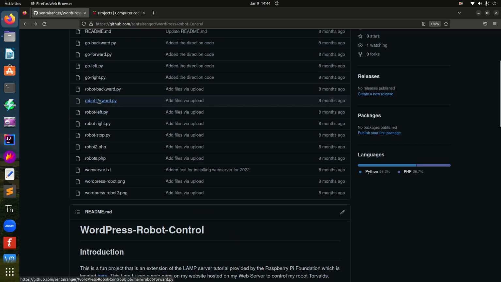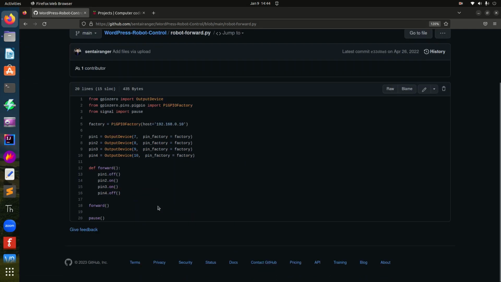So we have, for example, robot forward. So we have the libraries here. We import OutputDevice, then we import PiGPIOFactory, and then we import pause. And then of course we have our IP address for the factory. You can change this here. Then we have pins 7, 8, 9, and 10.